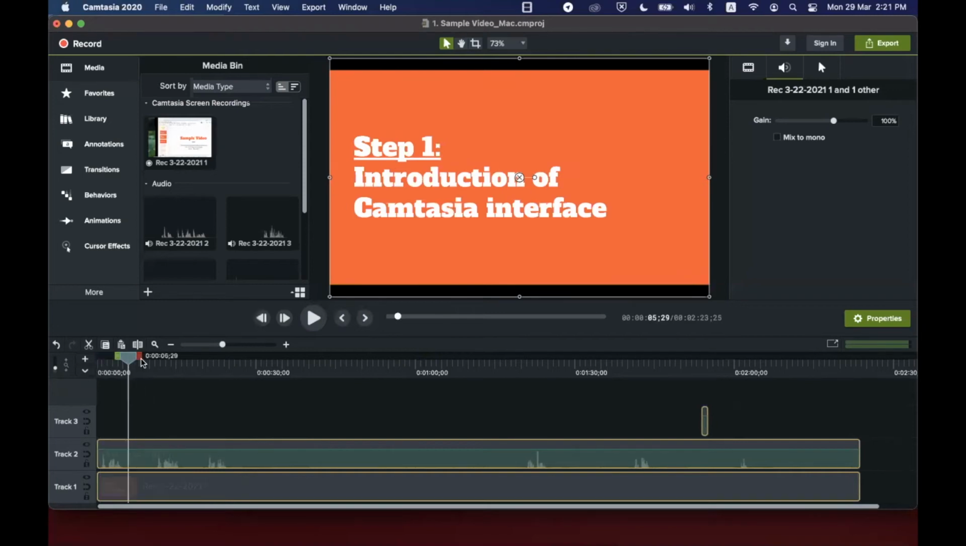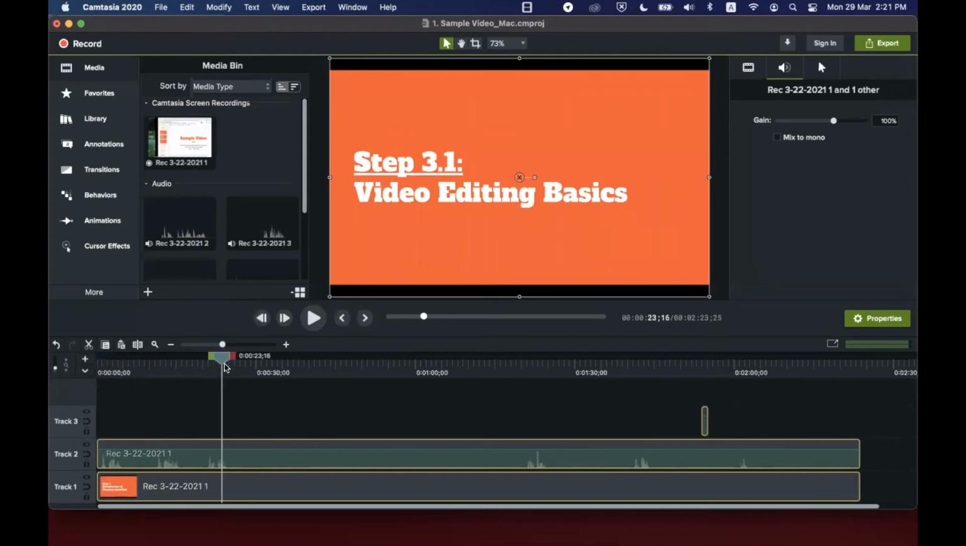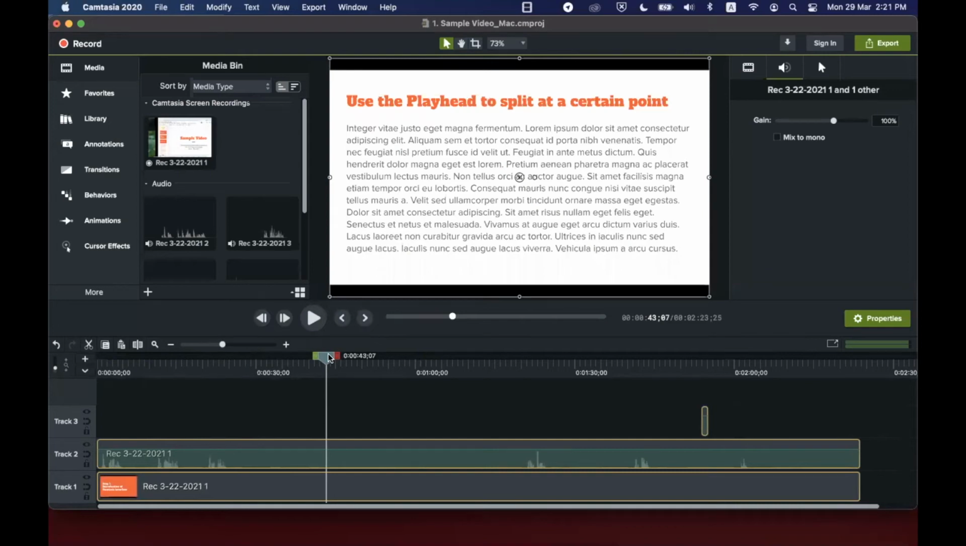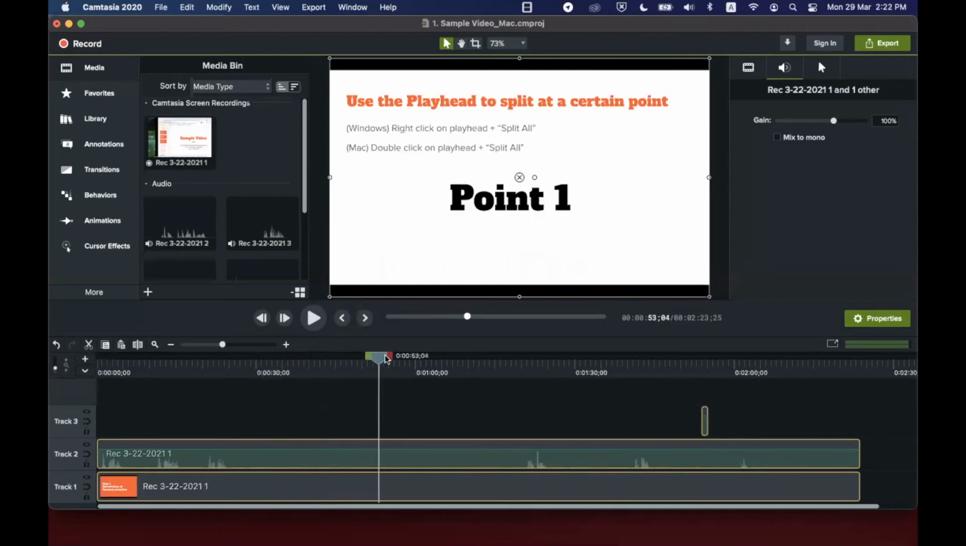And the next one that I want you to do later on is to use the playhead to split at a certain point. So you click on the blue playhead and then you drag until you see point 1. And to use the playhead to do a very simple split, you pause, you make the playhead stop at point 1, and then you right click on the playhead.